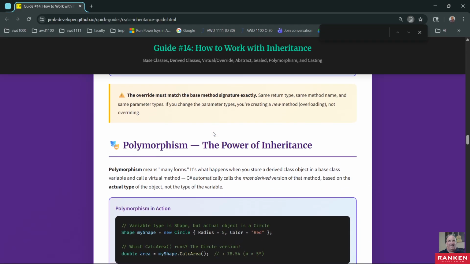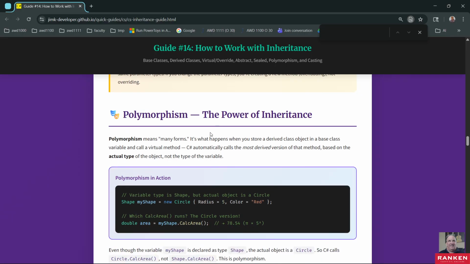Okay, polymorphism is the power of inheritance. So polymorphism means many forms. It's what happens when you store a derived class object in a base class variable. And that's what we were doing when we just looked at that animal example in W3Schools. So C# automatically calls the most derived version of that method based on the actual type of the object, not the type of the variable.